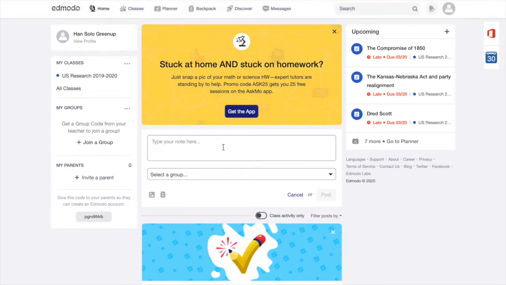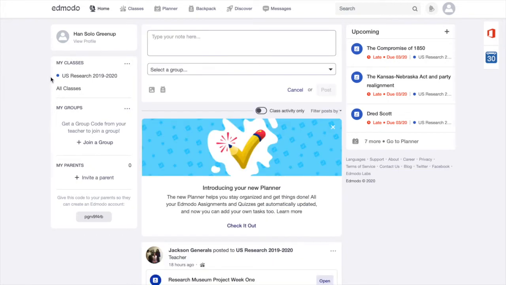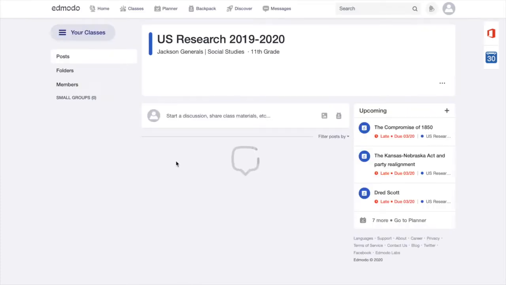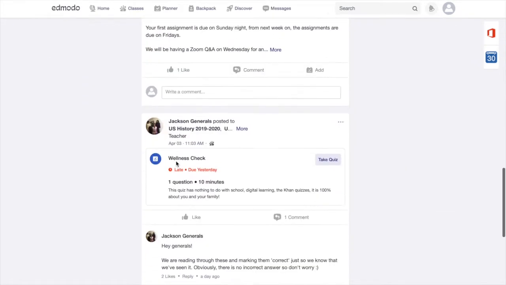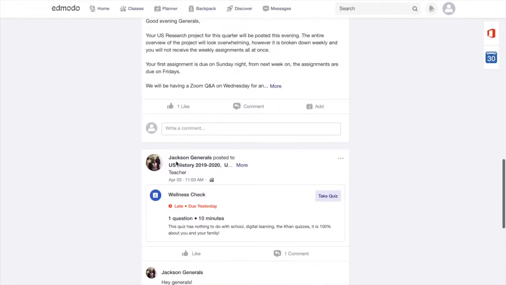I created a student page on Edmodo so that I can see exactly what you guys see and so that I can help you guys try to figure this all out. I am only attached to the research class right now. So I clicked my research class posts and I'm going to scroll down and find my museum project stuff.